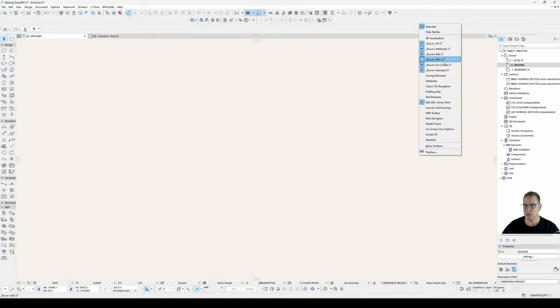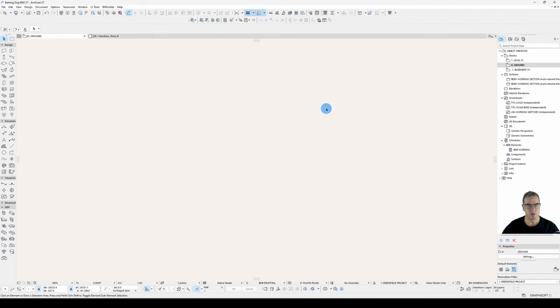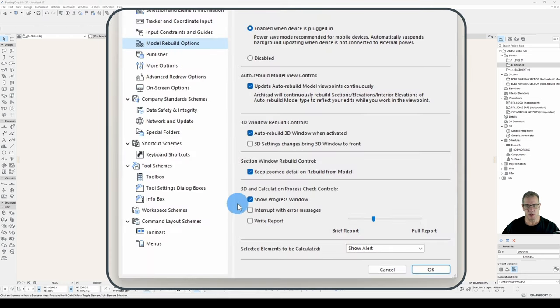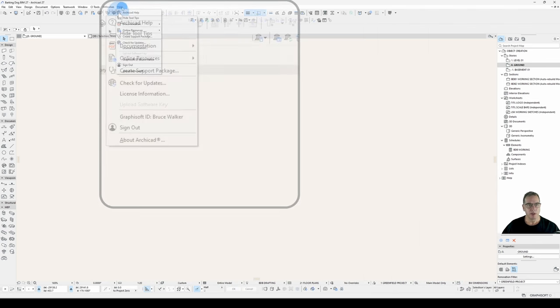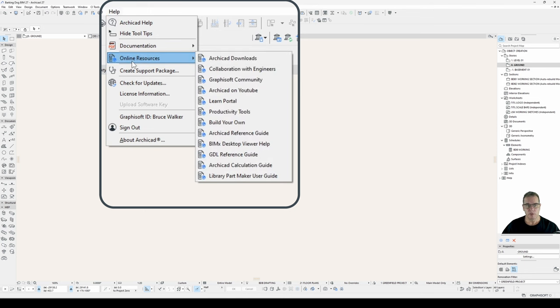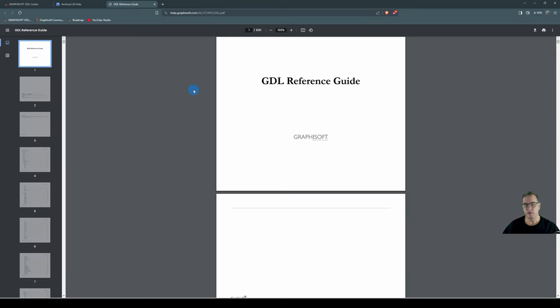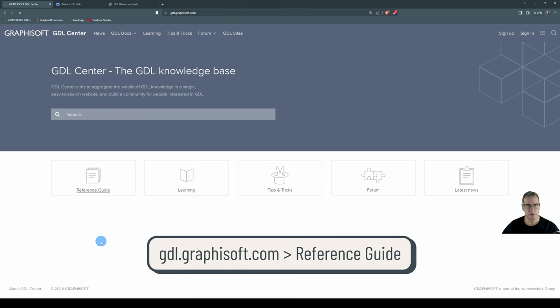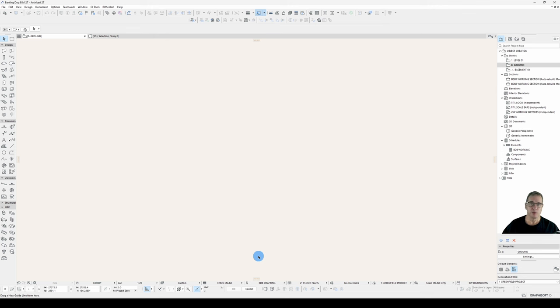A handy toolbar to have open is your Edit GDL Library Parts toolbar. It's not necessary, but a lot of people like it. Make sure under your Options, Work Environment, Model Rebuild Options, your Interrupt with Error Messages is turned on. That way you will get correct feedback when you have print statements in your object. And we'll open our Help under Help, Online Resources from Archicad 27, GDL Reference Guide. That will open the reference guide in an online PDF viewer. You may prefer to download it and use your own PDF viewer like Adobe or Bluebeam. And the online help can be found at gdl.graphisoft.com and click on reference guide.